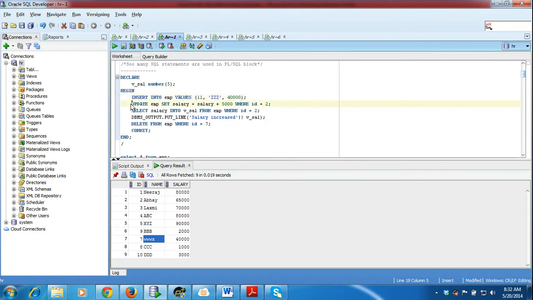Okay, the next statement: update table set salary equals salary plus 5000. That means I want to increase the salary where id equals 2, which is the above salary.